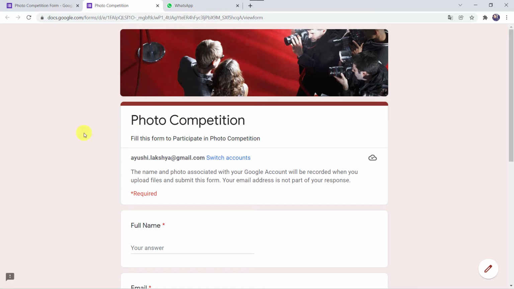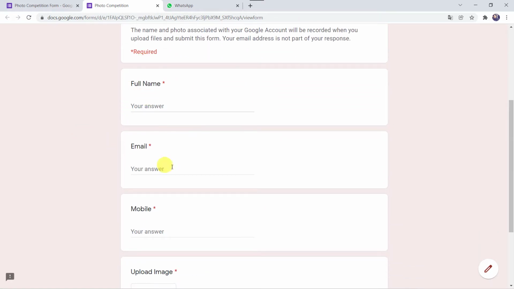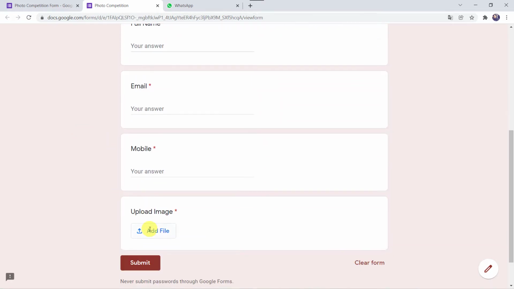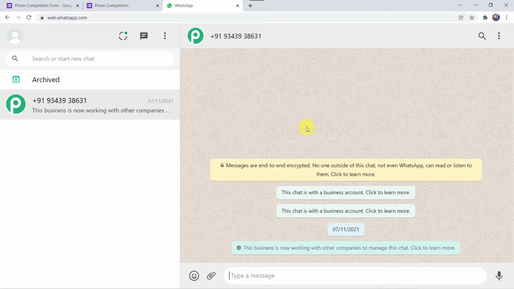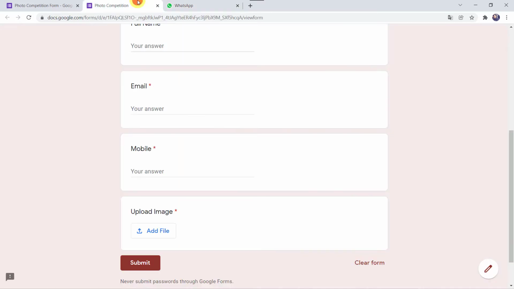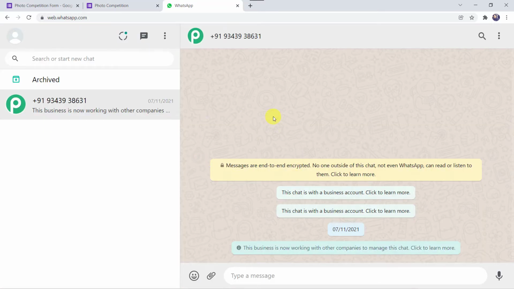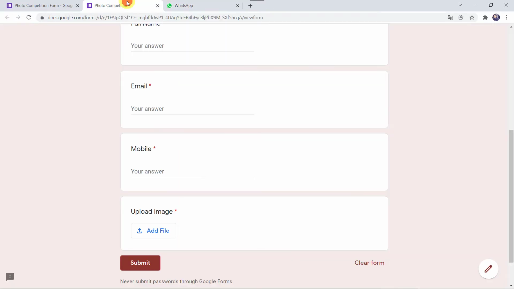So this is my photo competition form where I have asked for the full name, email address, and mobile number of the participant. Along with that, there is an upload image option. And this is the WhatsApp number of the form owner. Now I want that whenever this particular form is filled and the response is received, automatically the form owner should receive a WhatsApp message on his mobile number. So let us fill this form first.